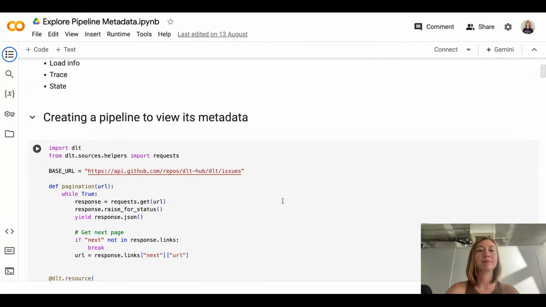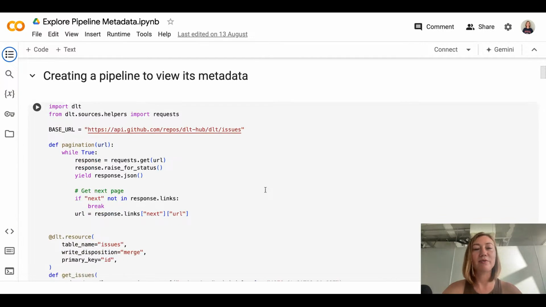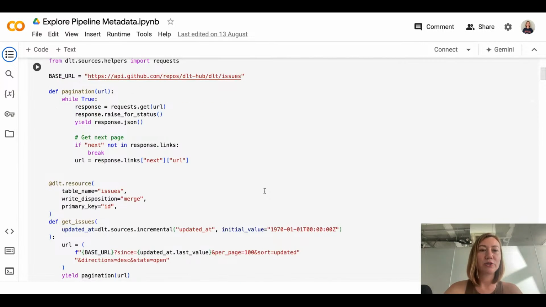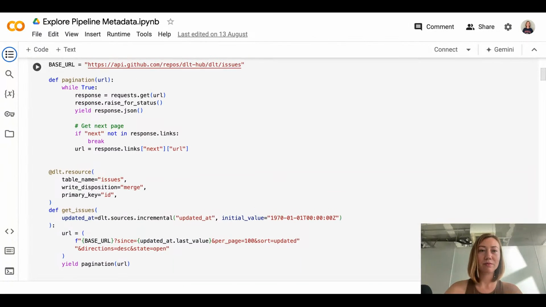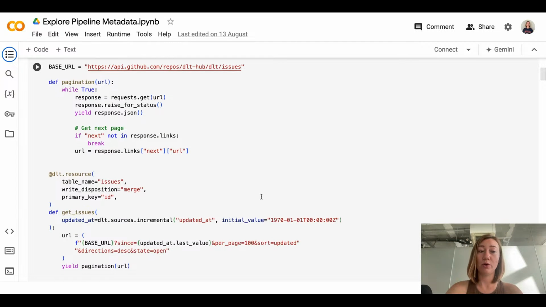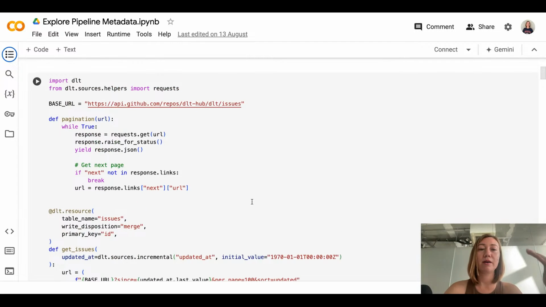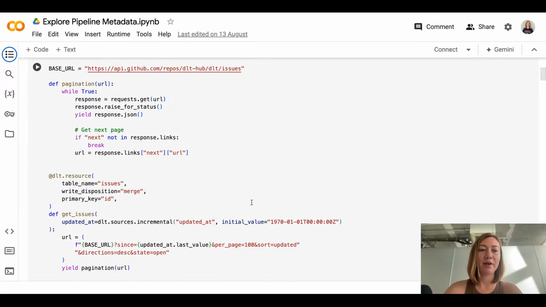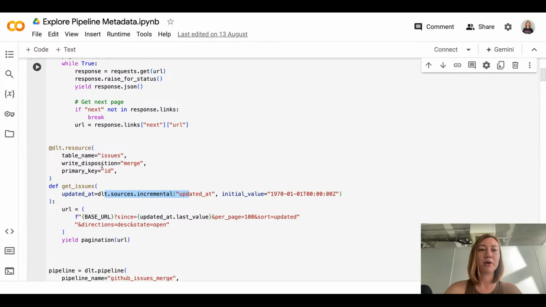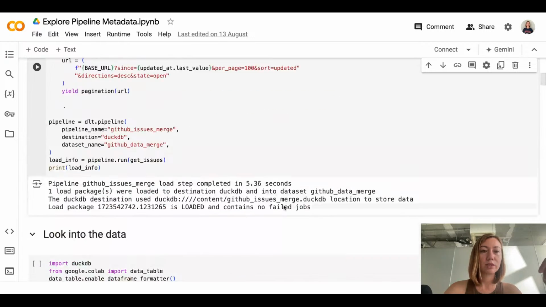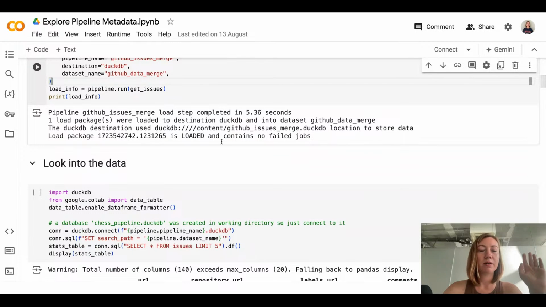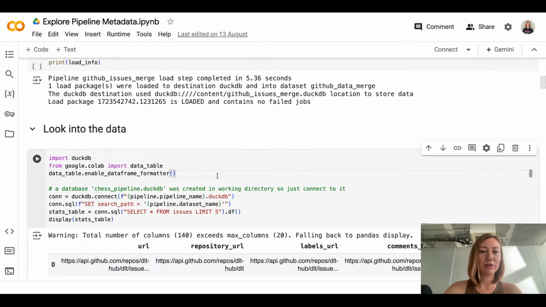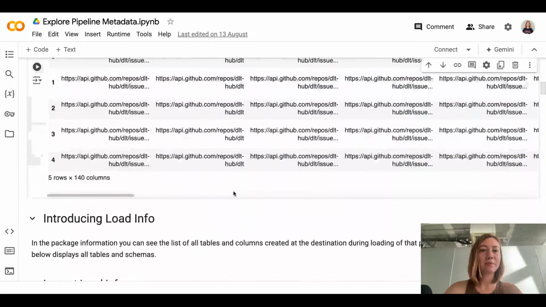Creating a pipeline to view its metadata. First we need to run the pipeline. We took an example from our previous tabs. It's a pipeline where we are getting issues from the GitHub API incrementally with a merge write disposition and with pagination. Run the pipeline, data is loaded. Let's look into the data. Everything is perfect.